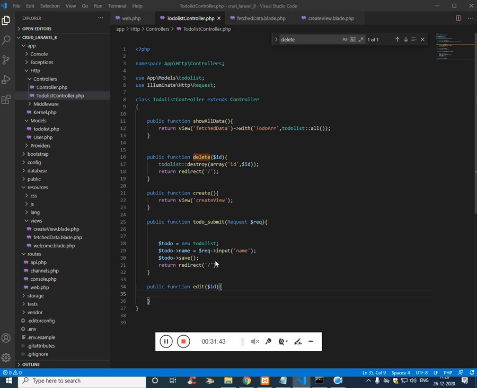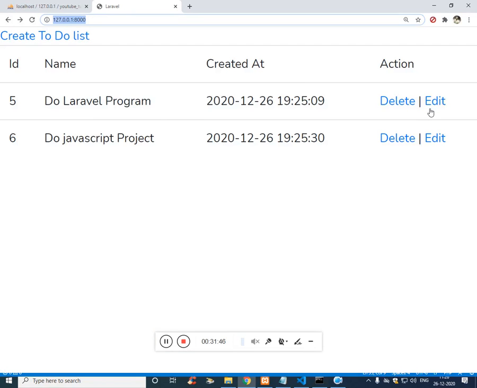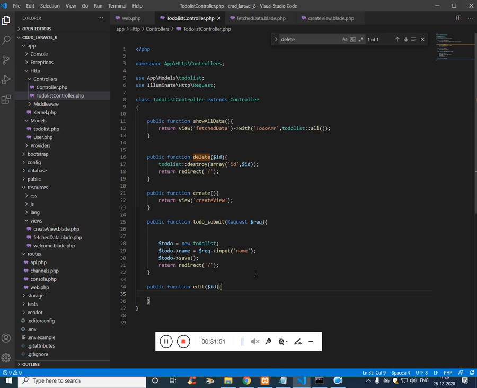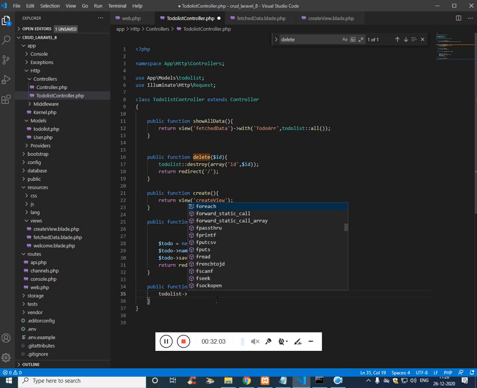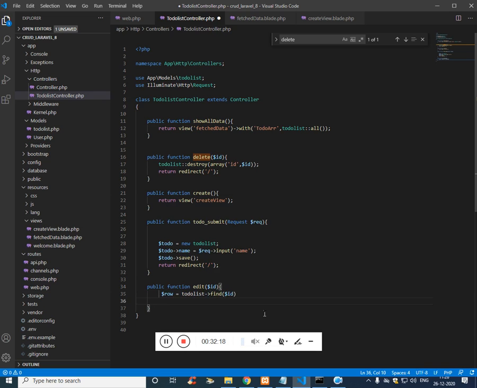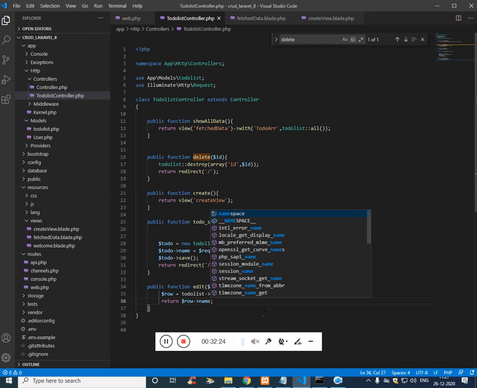Now what we need is, if I click on edit, the data do Laravel program, I want to fetch it and display it over here. So how we are going to do it? So create, call the model and use the find function, pass the ID, and it will return the row $row, and that row will have the name.